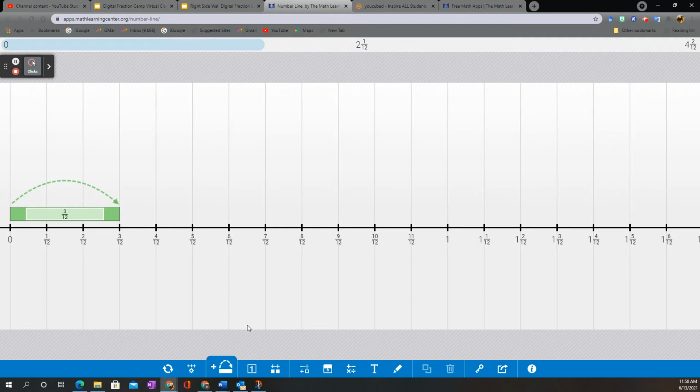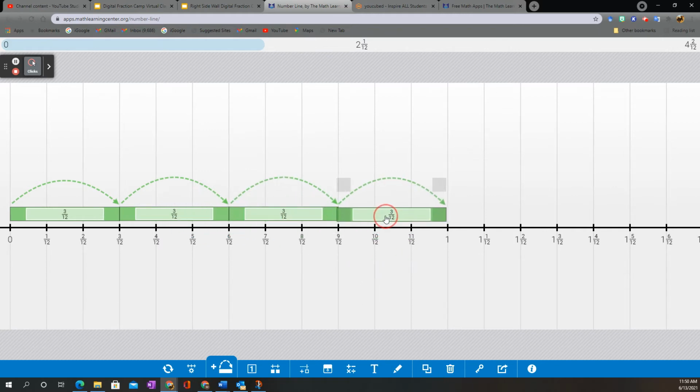You can also, if you wanted to, duplicate that jump. So here's the jump. Here's the duplication button. I want to keep it the same, and to move it, I'm going to move it there. Then I can duplicate it again and move it there, and duplicate it once more and move it there. So now I've put in 4 identical jumps, and each jump has a value of 3/12. And you could count that.